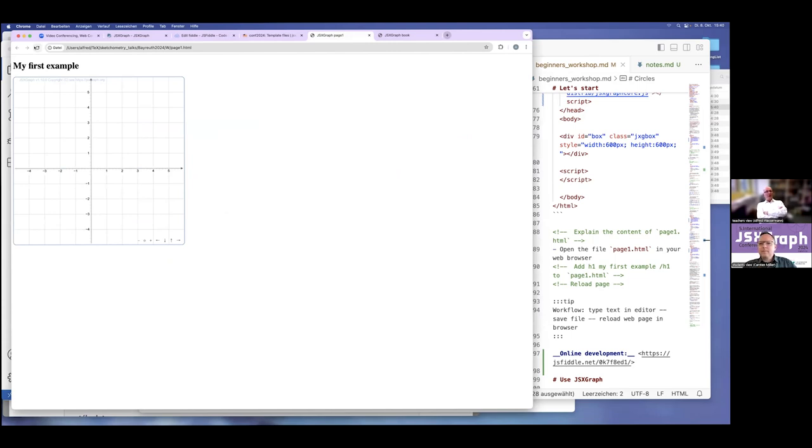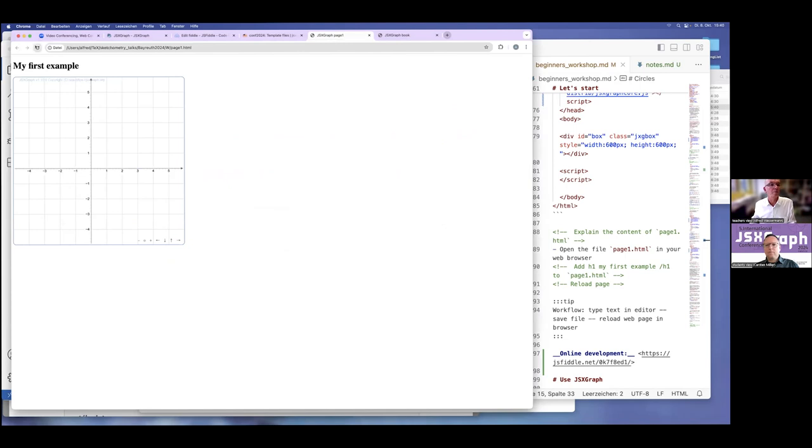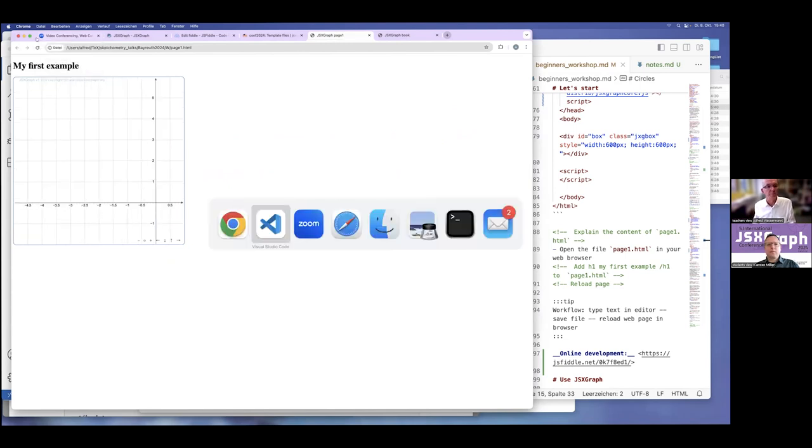If we reload again, now we see something more. And you see the upper left corner is at -5, 6, and the lower right corner is at 6, -5. Okay. And we can change this, for example, to 1, -2. And then it looks like this.